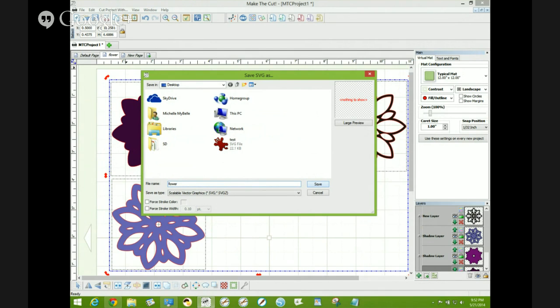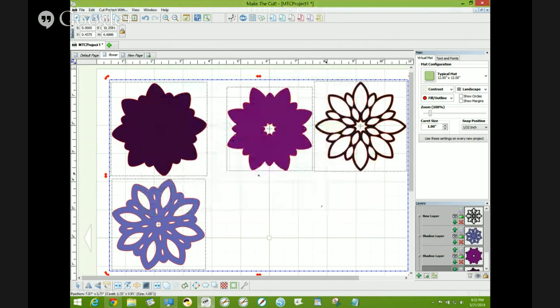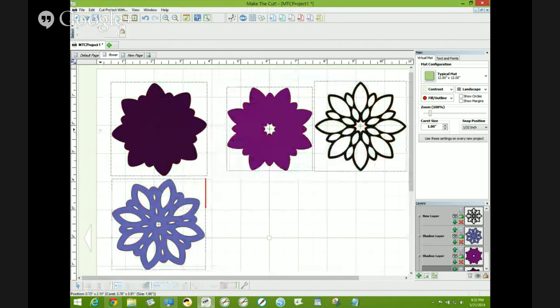Okay, and then I'm going to save it, and save to my desktop. Yep, it's that quick. And Make the Cut also saves textures as well. It encodes it so that if you put a picture underneath there, it will save it as well. We tested this out in Sure Cuts A Lot, and it did not transfer over.